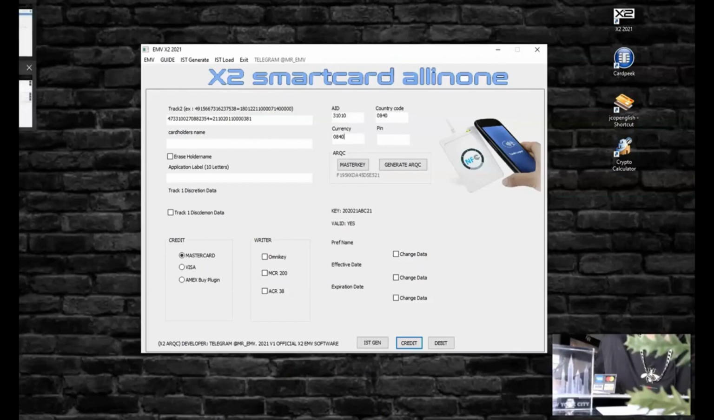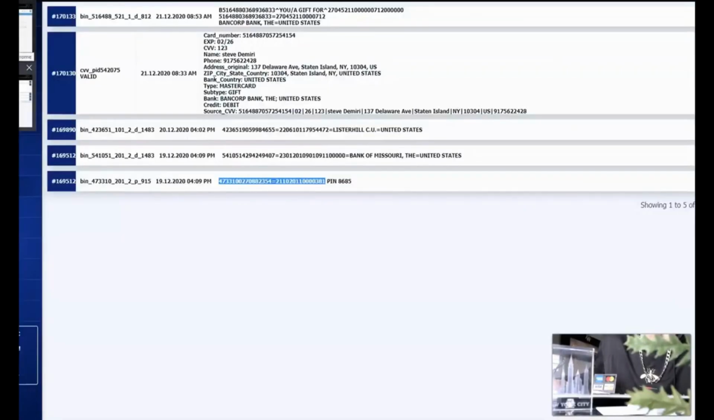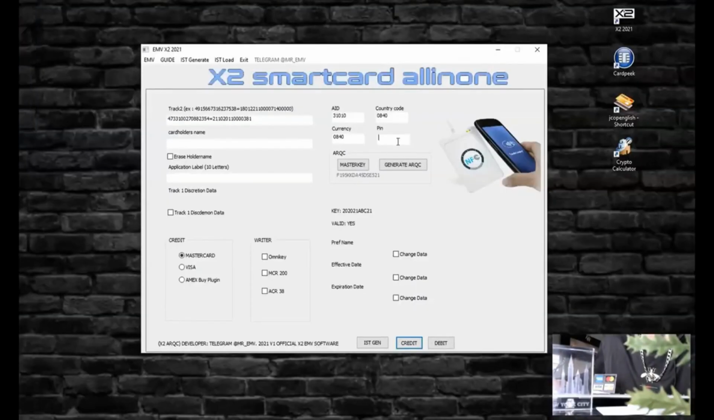The PIN, I don't remember what it was. 8685. I'm going to put my name in there. Visa Debit, all capitals. Mastercard is case sensitive, and it would be Debit Mastercard. Track 1 I don't like. For Visas, you don't need it, so we're going to put a space to delete it.